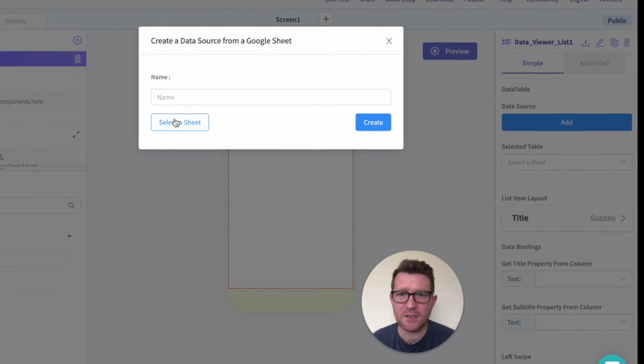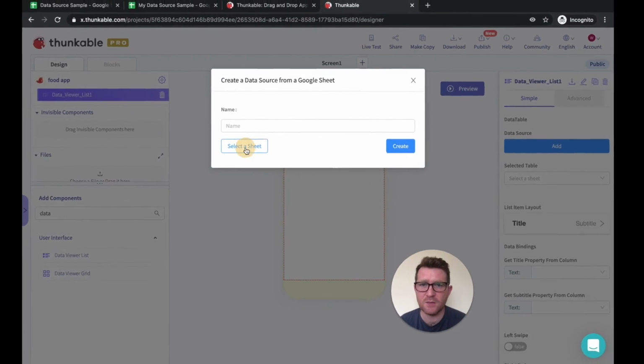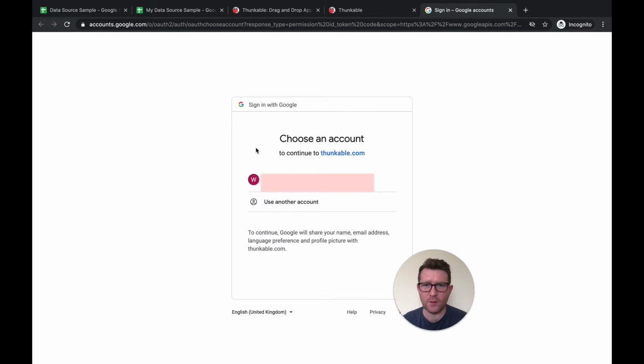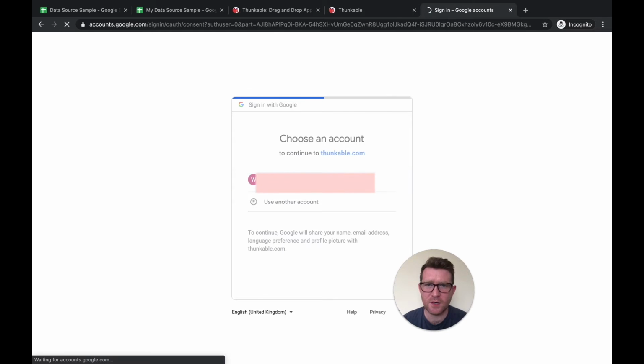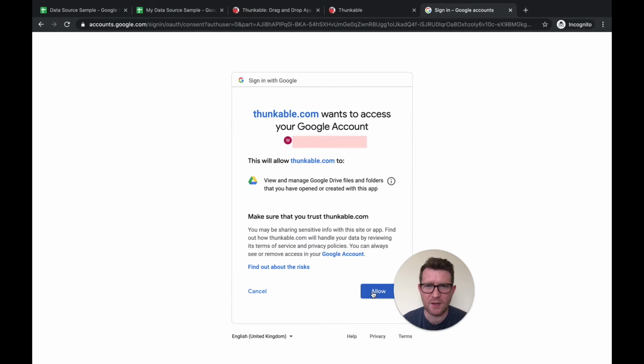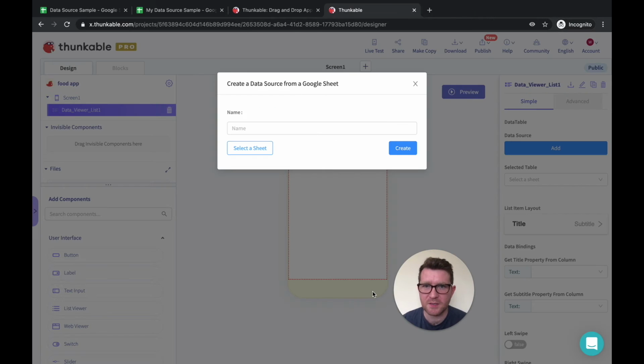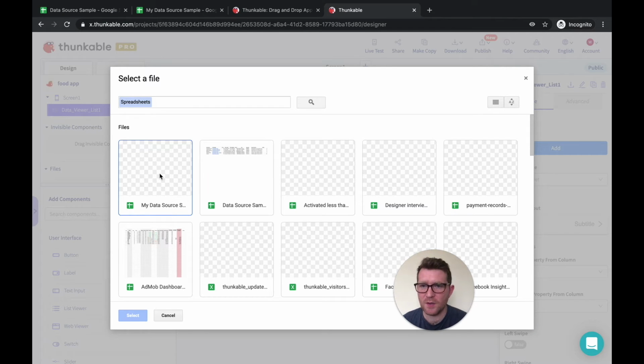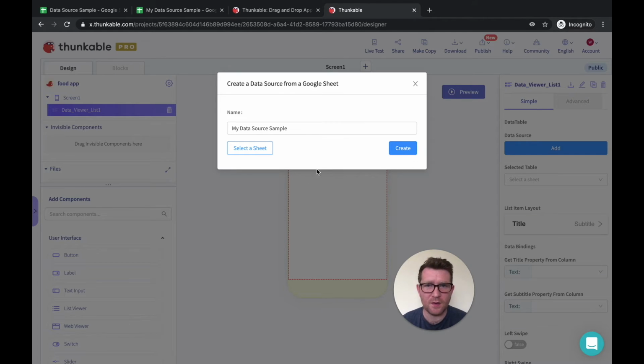Let's select that. We've got an option here, select a sheet. We're going to be asked to log in here if this is your first time. Choose your email address and give Thunkable permission to access your sheets. And from this little pop-up here, we've got this My Data Source example. So let's choose that one. That's the one that we copied over, and let's create that here.